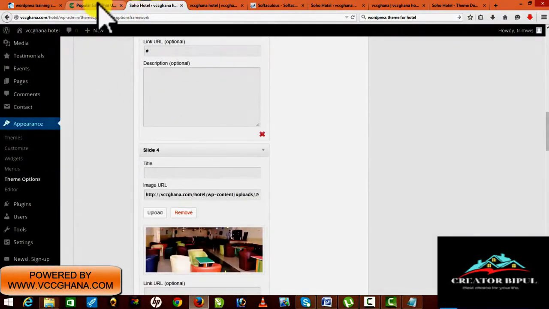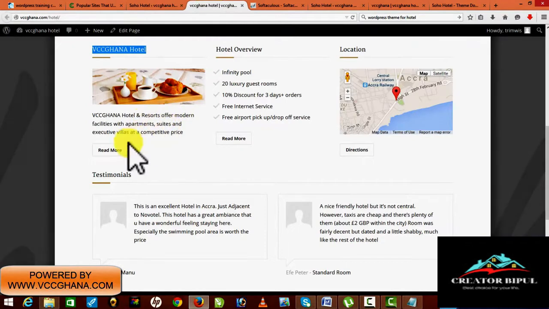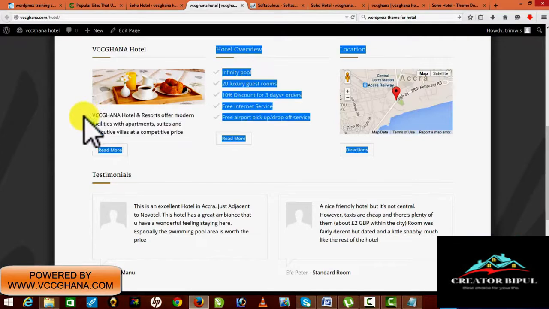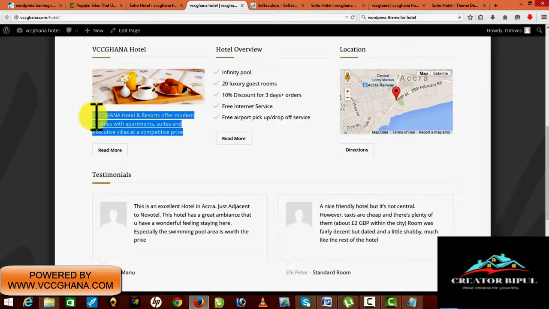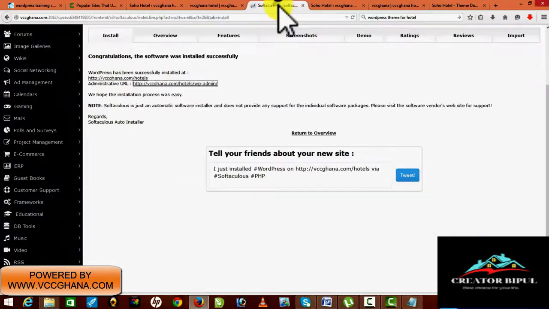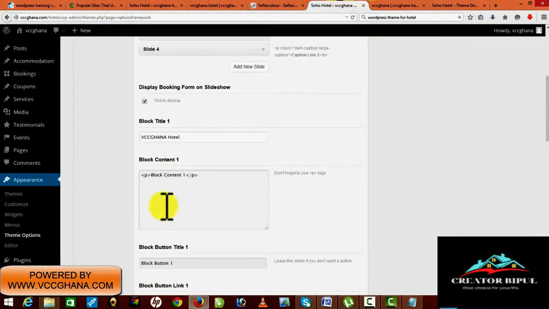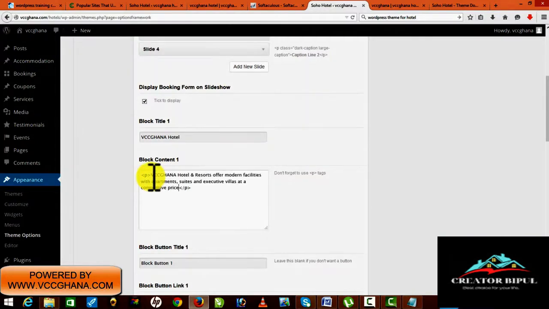The content is this information here, you see, VCC Ghana hotel, whatever. So you put your image here. Okay, so I'll just click here now and add my text here, VCC Ghana. Then I'll click here. Now this is the technical part of it. It is called HTML, but you don't need to do anything here. I will not have time to explain the meaning of all this, but all you need to do here is just copy your content and paste it here in the middle.